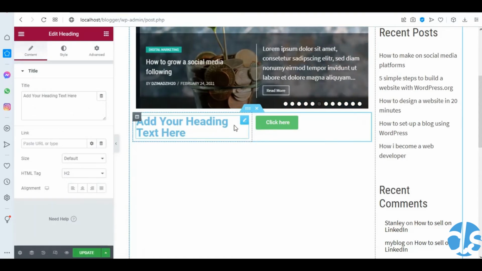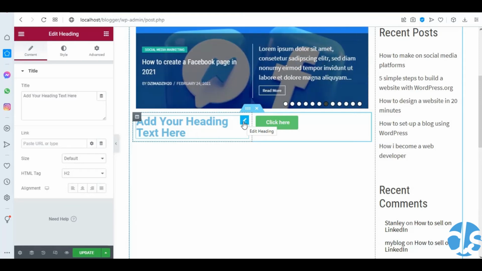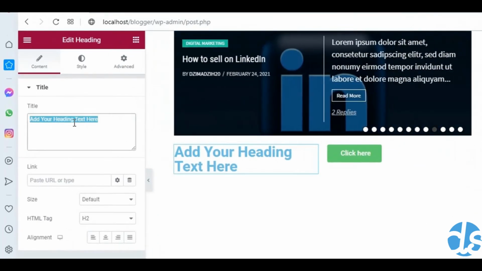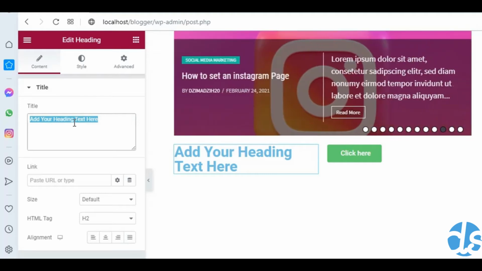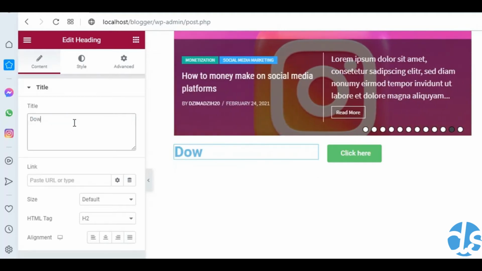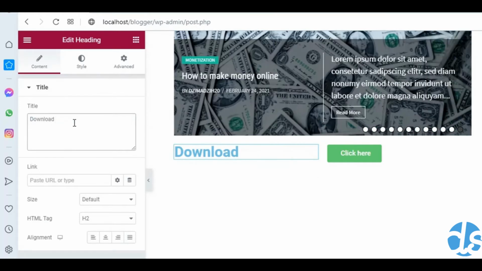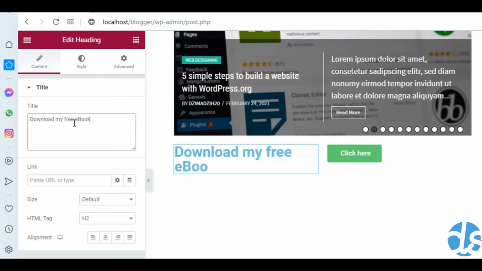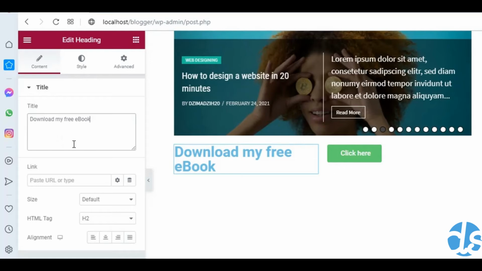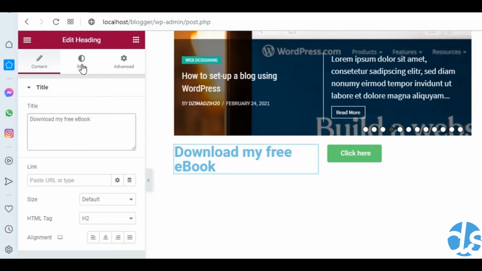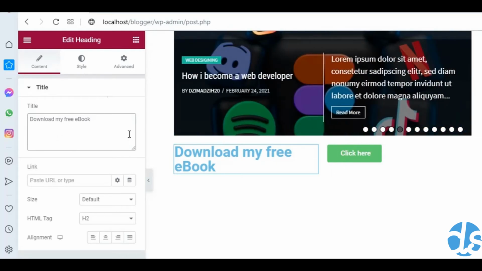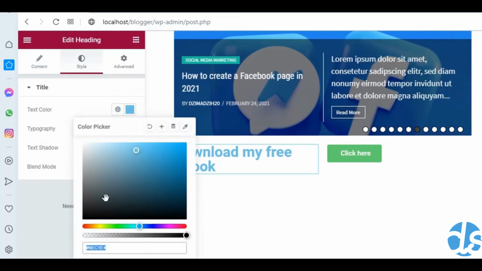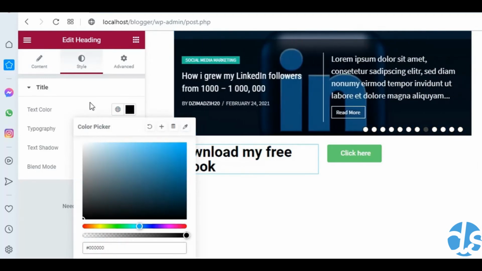Okay, so first let us customize our text. Okay, so to customize our text, click right here. Okay, and then we can change the text. Okay, so let's say I'm going to type in download my free ebook. Okay, so you can type in whatever you want, and then we can change the style. Okay, so to change the style, click right here, and then we can change the color of the text. I would like it to be black, so I'm going to put it black.